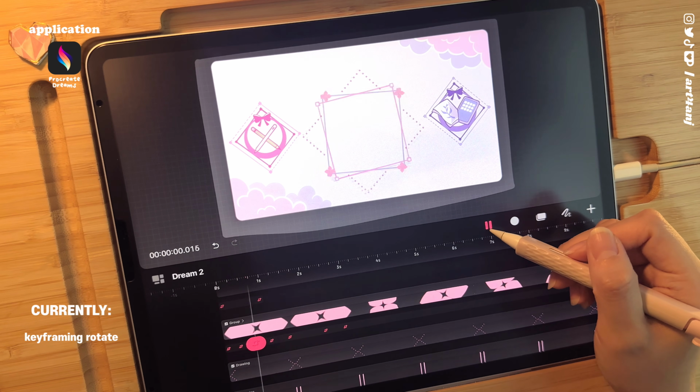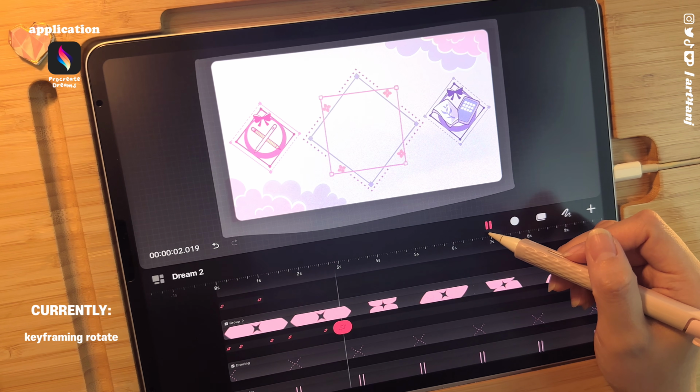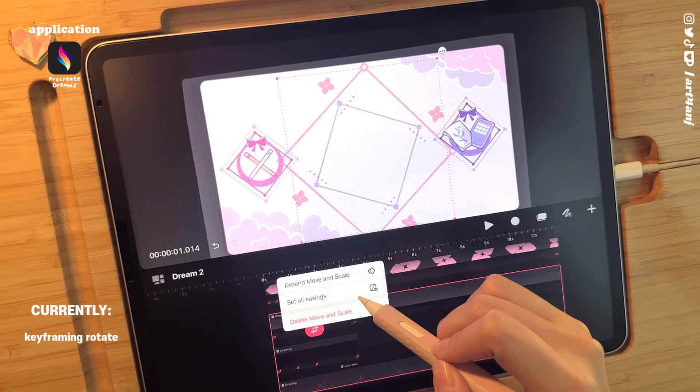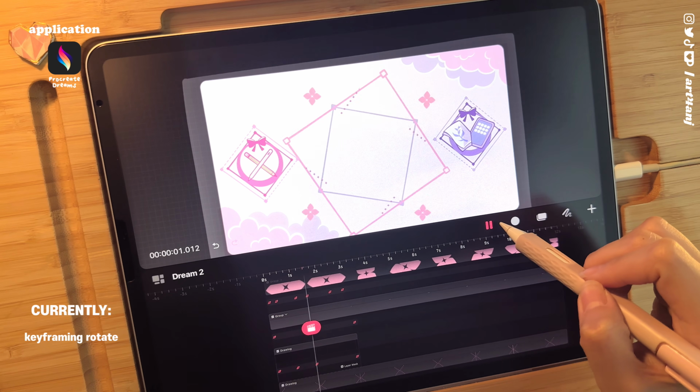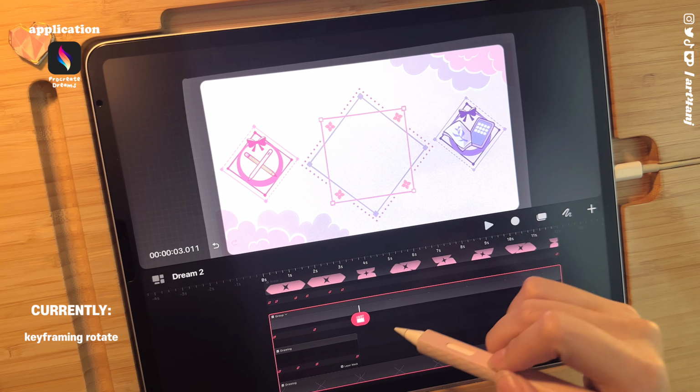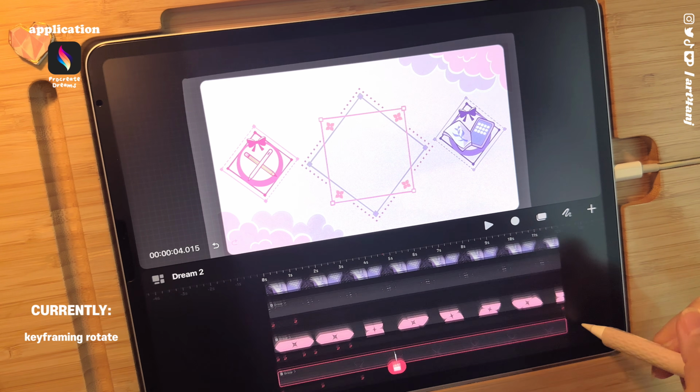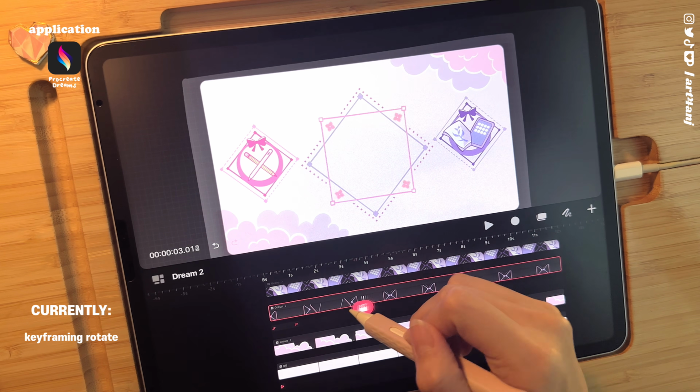As usual, I'm just playing with the timing as well as the rotation. In a way, I actually already have a guide based off of the two shapes that I've already animated, and now just trying to add on top of that an animation to the rest of the elements.